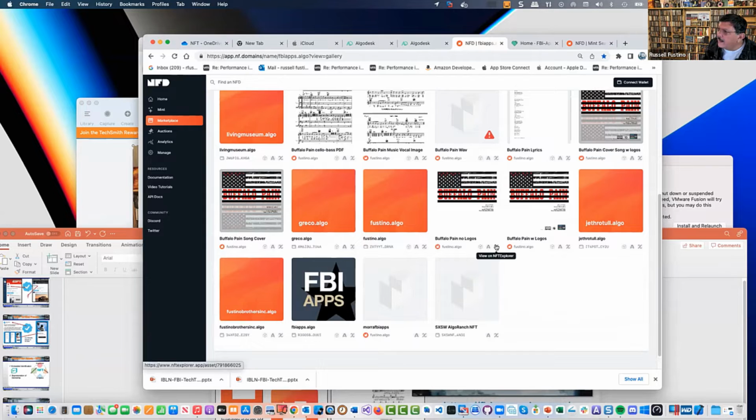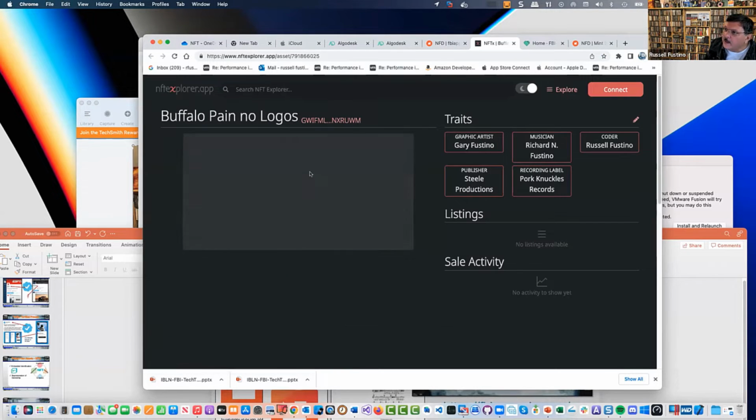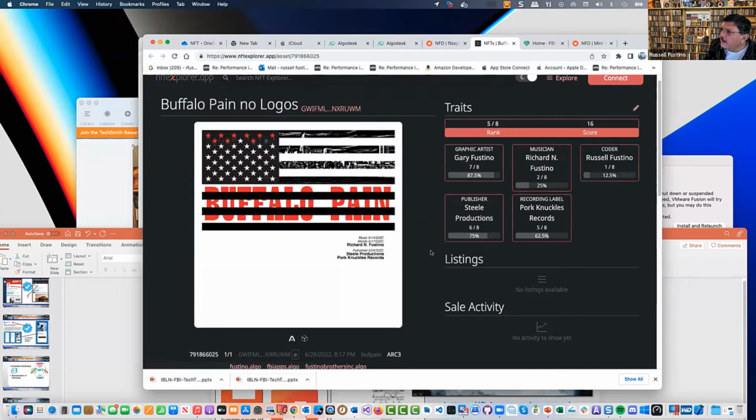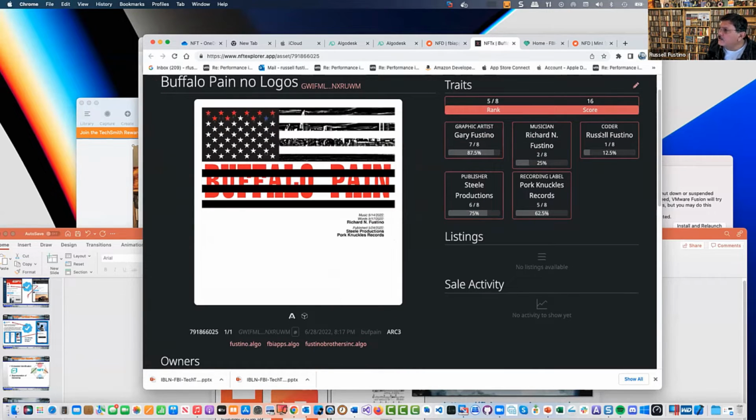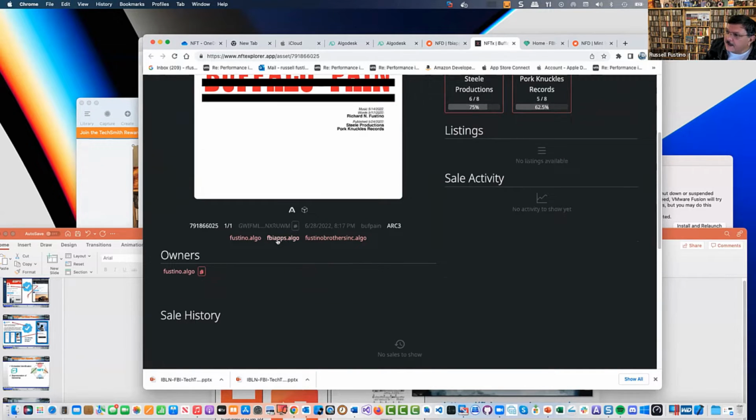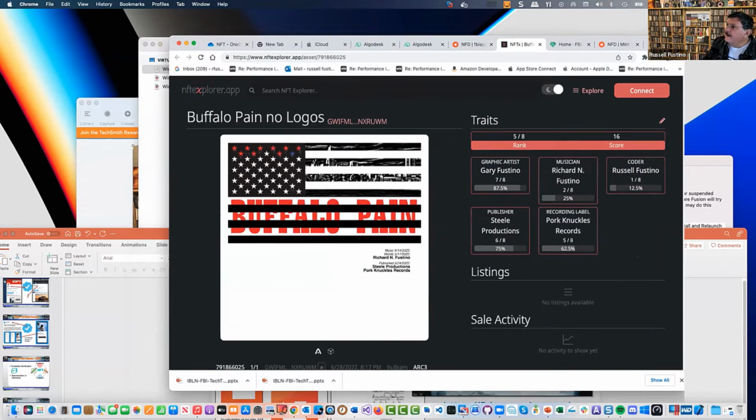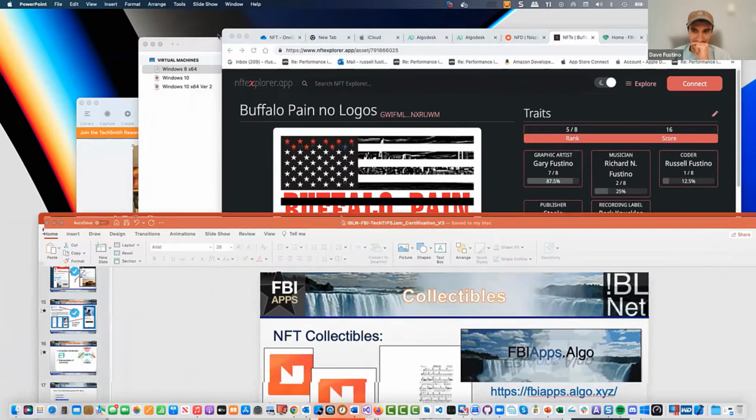Now here's one, view on NFT Explorer. If I view that on the NFT Explorer, that's where all of that metadata comes up, right? So there's graphic artist, musician, coder, steel production, pork knuckle records. You can see up there on the right. And then coming down here, you can see the URL.